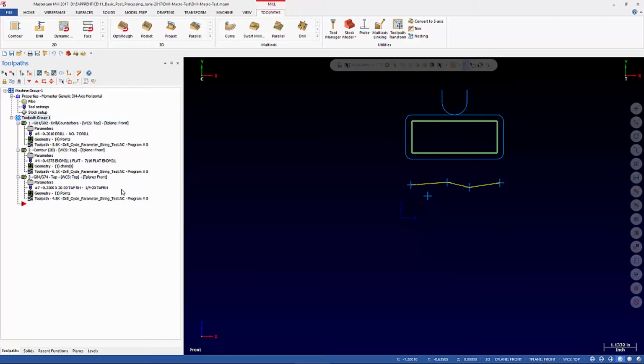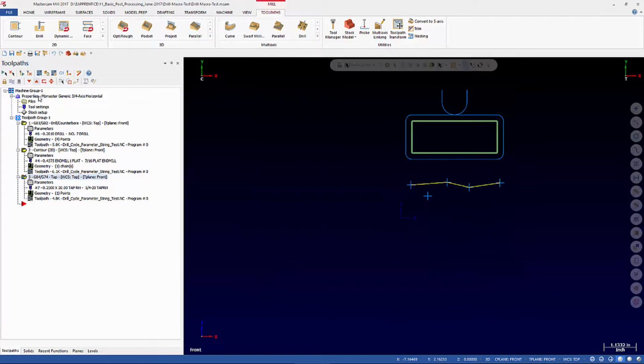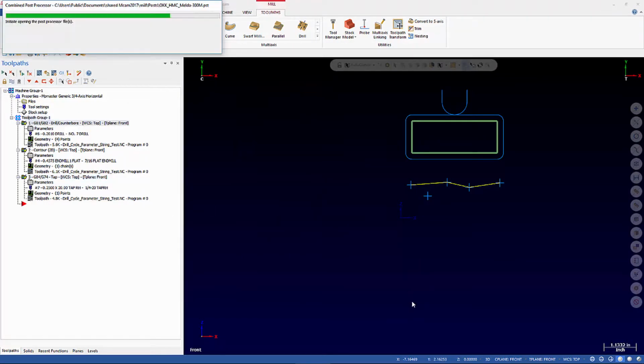Now, in the MP Master post, we also make use of the miscellaneous values for tapping. Unit per rev feed, G95. 0 is no, 1 is yes. So Andrew, I think you asked, how do we get G95? You change that to 1. That's it. So change that to 1. Force the regen anytime you change a misvalue. And we post it out.